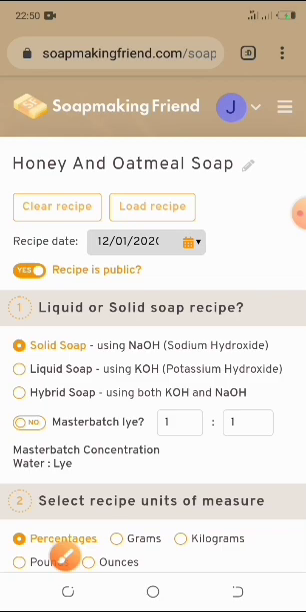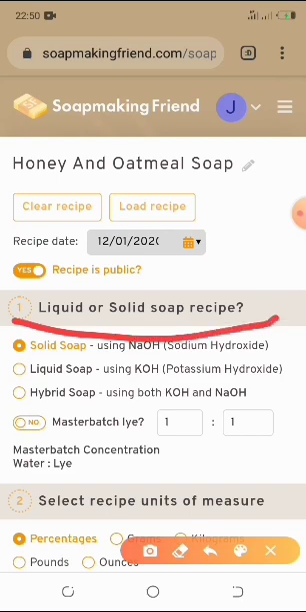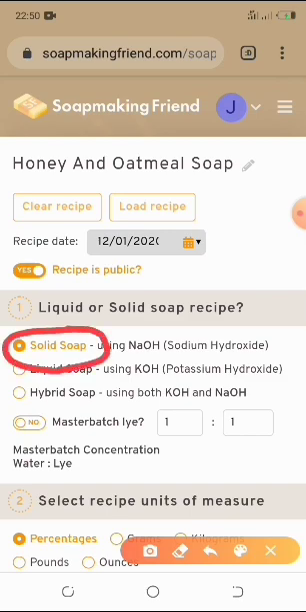And then we come to number 1. So they are asking if your soap is liquid or solid. So if the recipe you are creating is for a liquid or solid soap. So we are going to make a solid soap, that is a bar soap. So we'll take the solid soap. It has already been ticked over there. And we'll be using sodium hydroxide.